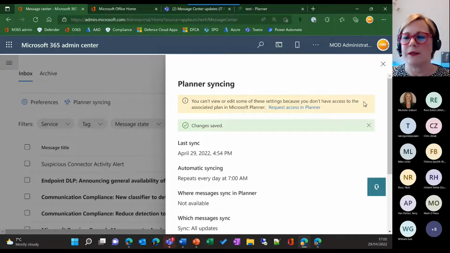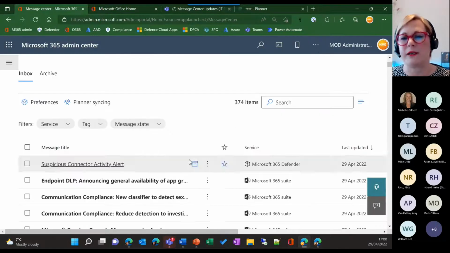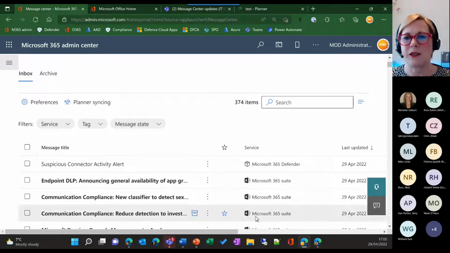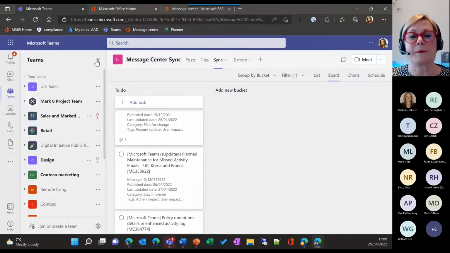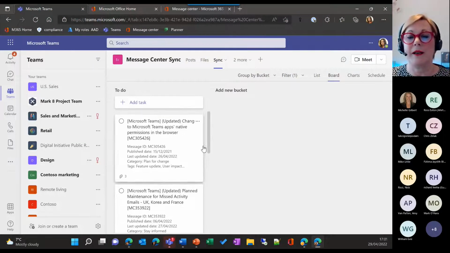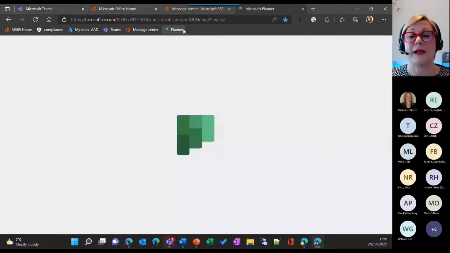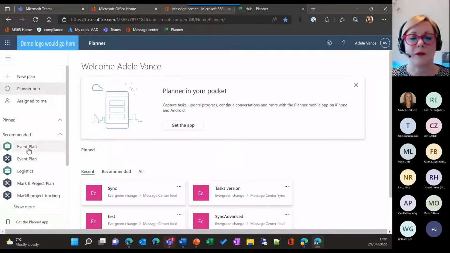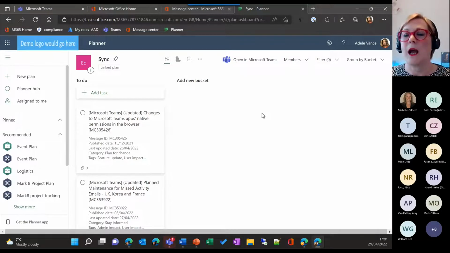So what I'm going to do now is I'm just going to stop the syncing because I'll need to restart it later. But let's just have a little look. Let's go back in here again and look at what you can do with the planner. So you can see the planner either within Teams here, or you can actually see it directly in the planner app as well. So that was the one called Sync. So you've got two views, slightly different views here.